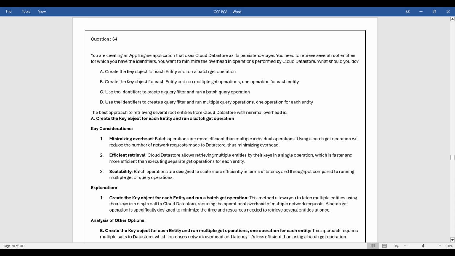A. Create the key object for each entity and run a batch get operation. B. Create the key object for each entity and run multiple GET operations, one operation for each entity. C. Use the identifiers to create a query filter and run a batch query operation. D. Use the identifiers to create a query filter and run multiple query operations, one operation for each entity.